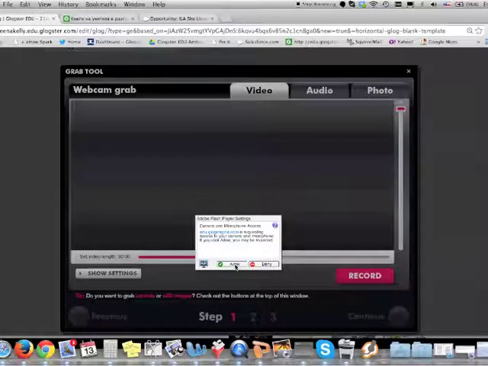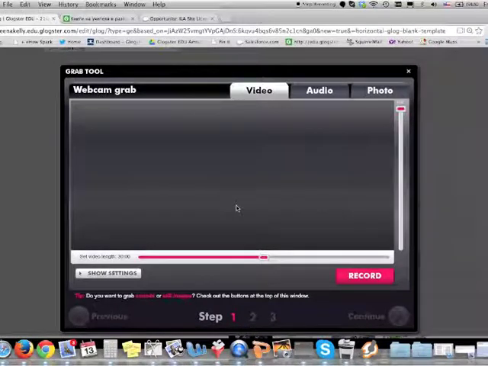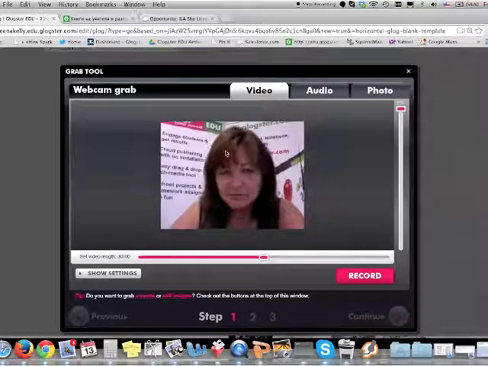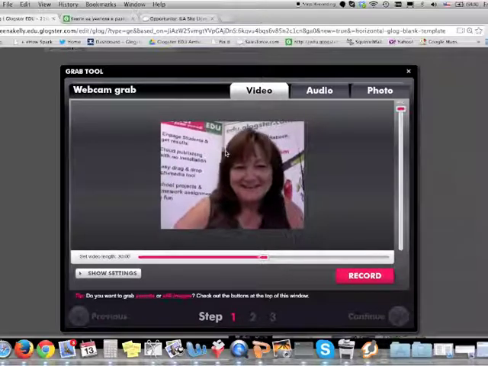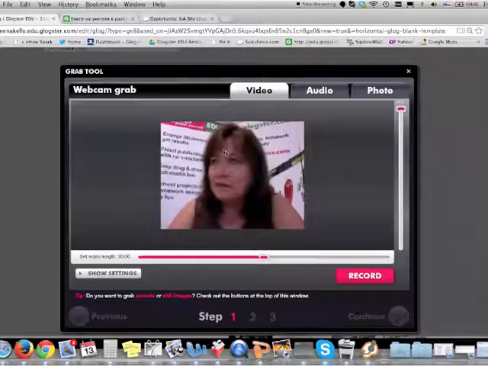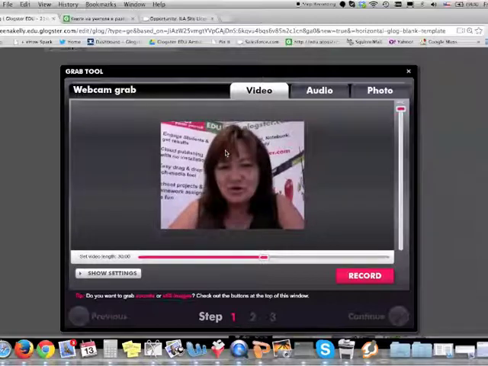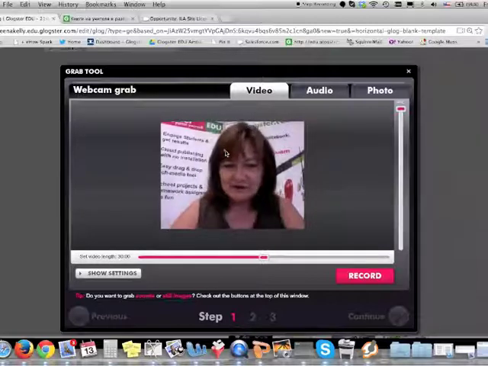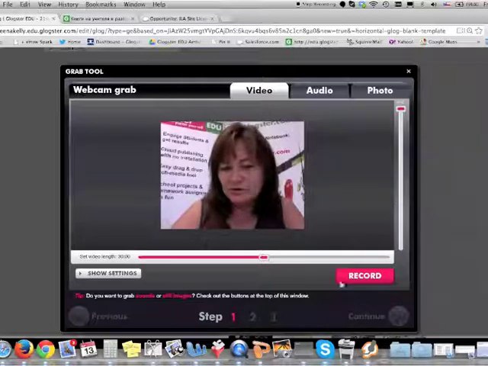You do have to allow Flash to access your camera and video. This then will open up the camera and the microphone, and allow you to make a recording. So students can record themselves, create a narrative for any story, and it's as simple as 1, 2, 3.